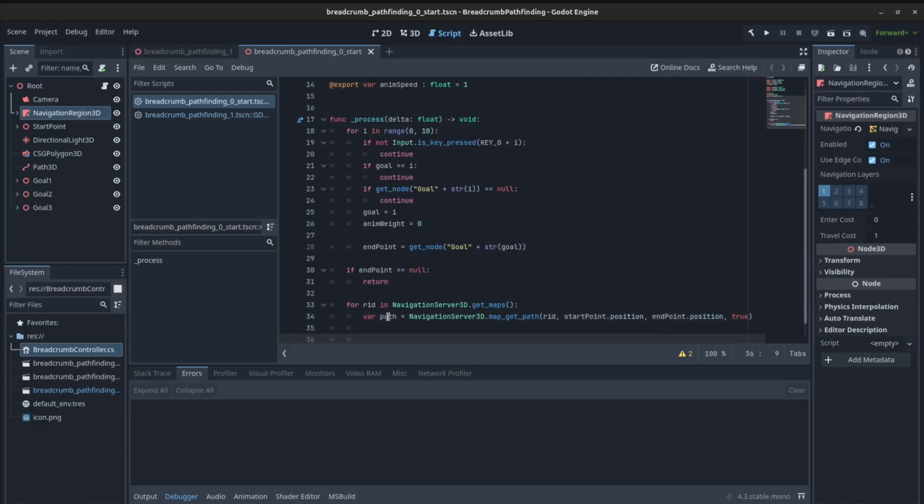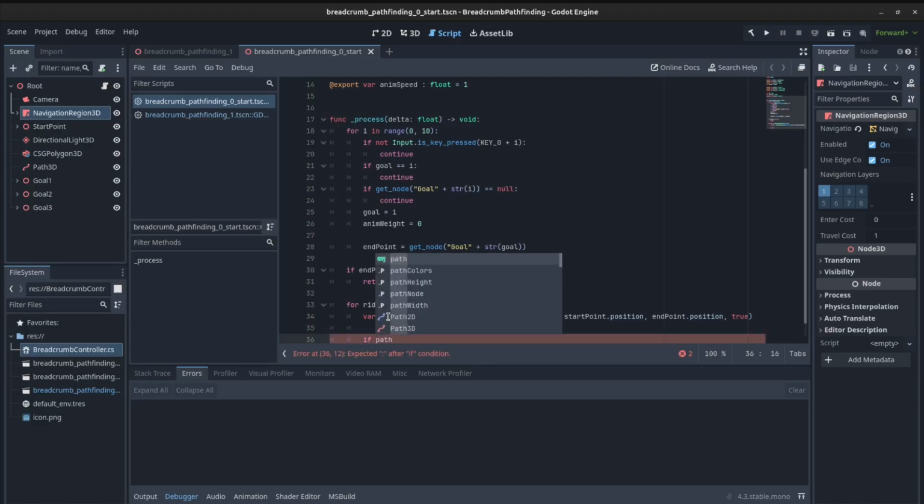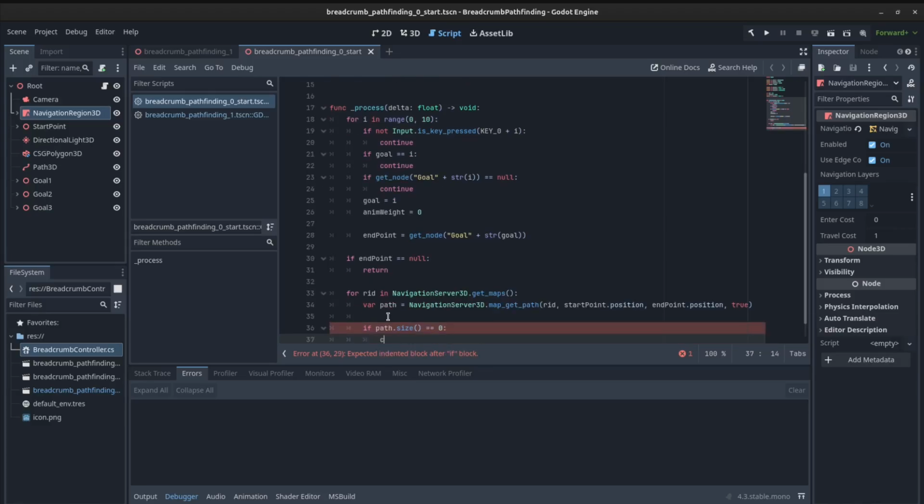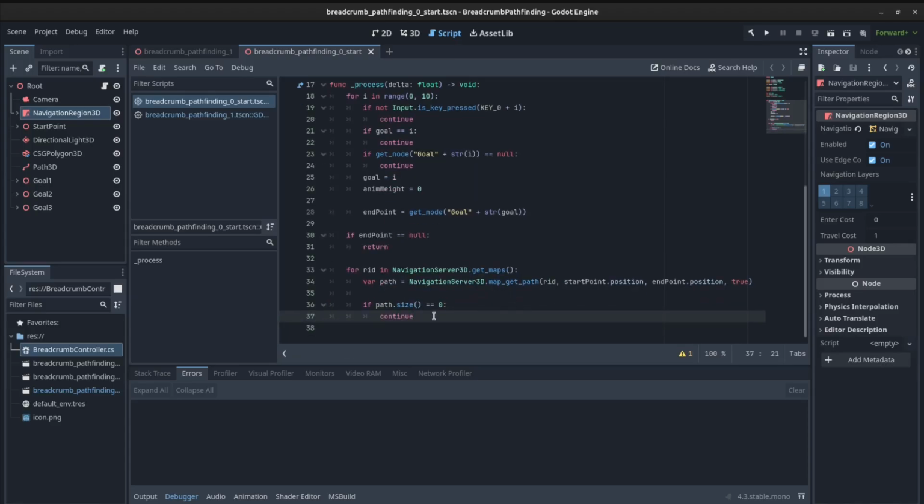So now what we want to do is check and make sure that we got at least one point for this path, or actually at least a couple of points, but the path should not be 0. That's really the main point.